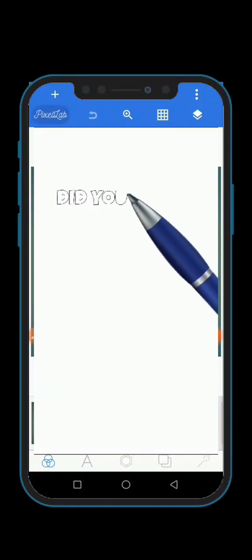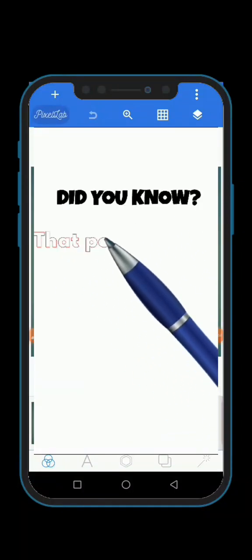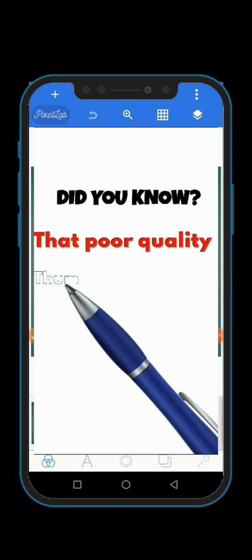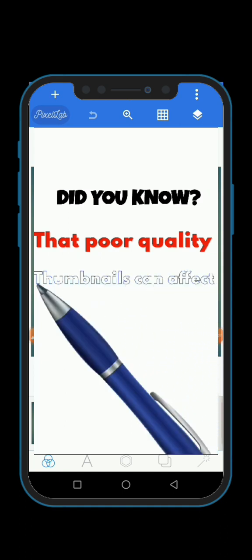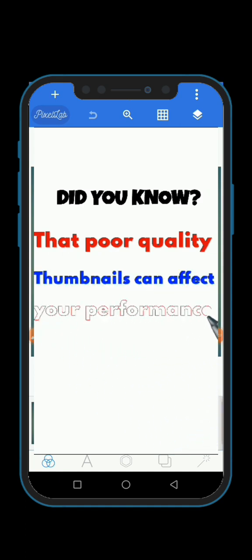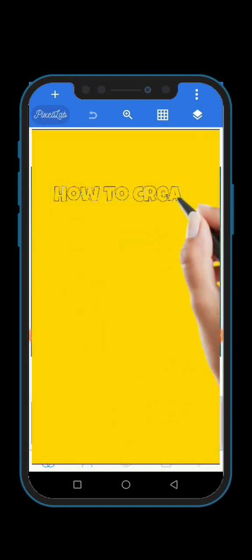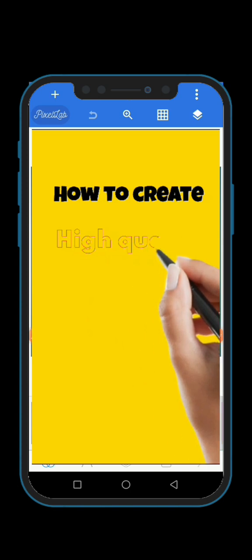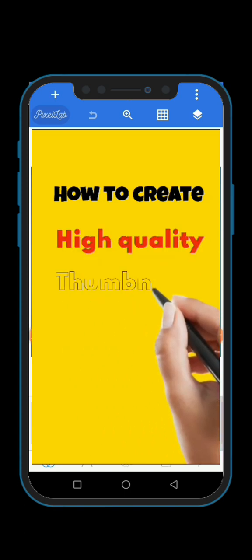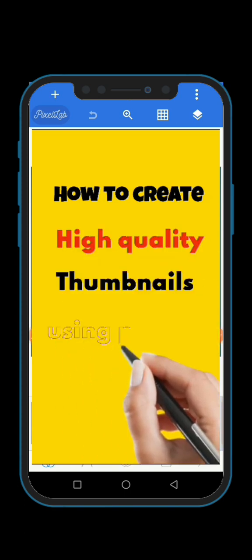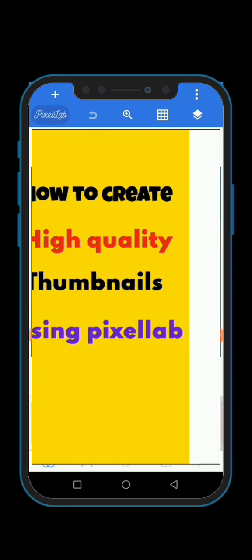Did you know that poor quality thumbnails can affect your performance on YouTube? In fact, one of the reasons why your videos are not performing well on YouTube is because you make poor quality thumbnails. Now, in this video, guys, I'm going to share with you this amazing app called Pixellab that is going to help you make high quality thumbnails, and I'm going to share with you a step-by-step guide on how to use this app to make thumbnails.